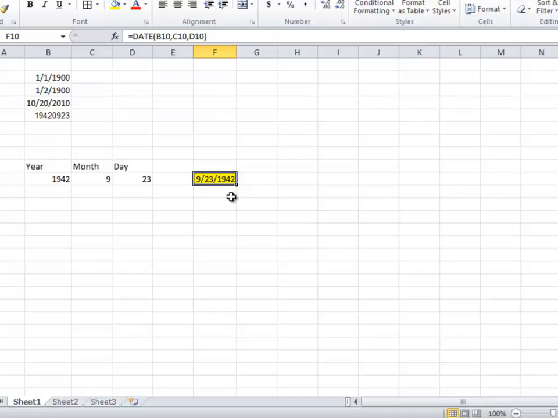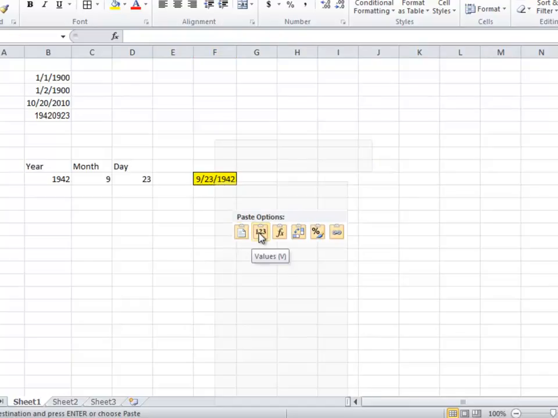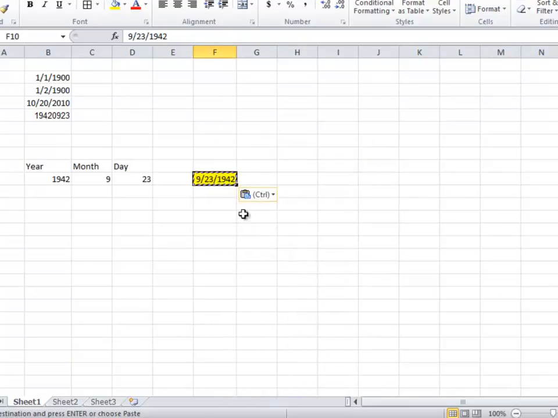In the exercise we'll be doing in a moment, we're going to need to convert this formula into an actual date. The way we'll do that is to copy the formula. I'll just right-click and choose Copy, and then paste the value that we see here over top of the formula. We can right-click on it and choose Paste Value. If you check this in the formula bar, you'll see that the formula is gone now, and in its place is just an actual date. Okay, that should be enough to get us started. Let's go do the exercise.